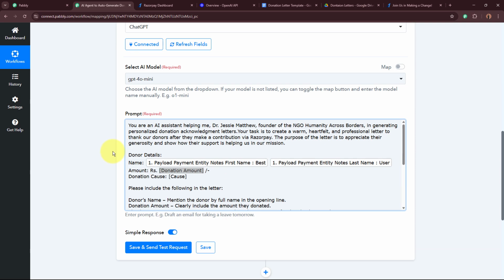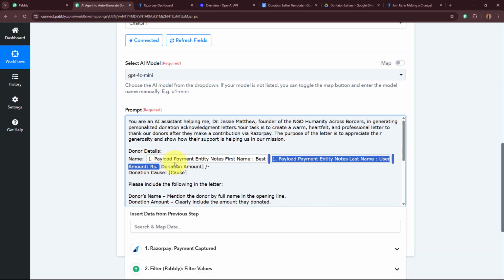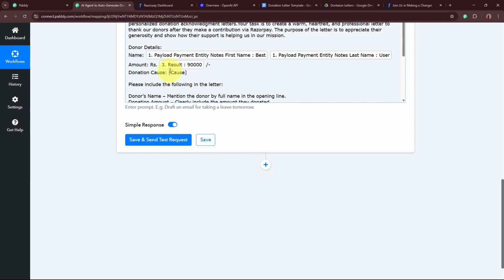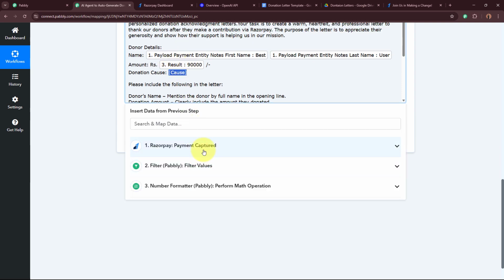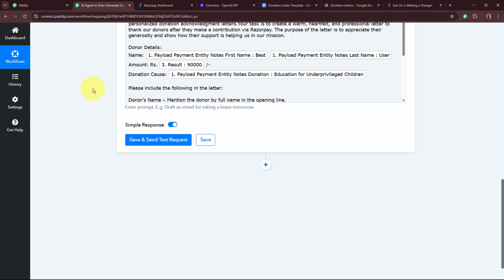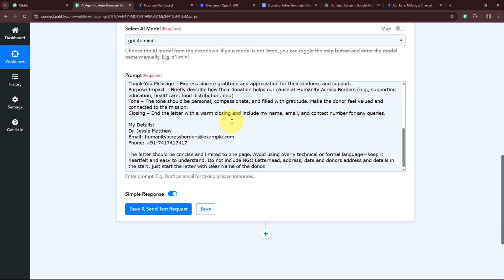And now what I'm going to do is, for this donation amount field, I'm going to map the data of the amount that we have captured in the response right now. I'm going to map the data of this donation amount from here. And lastly, it is asking for the cause. So for the cause, we have received the response as education for unprivileged children. So I'm going to map the data right here. So this is the entire prompt.